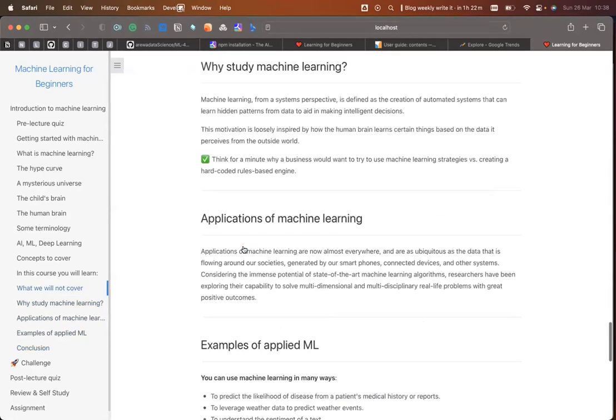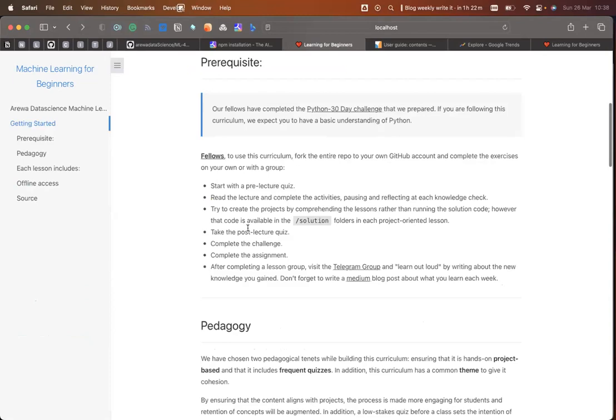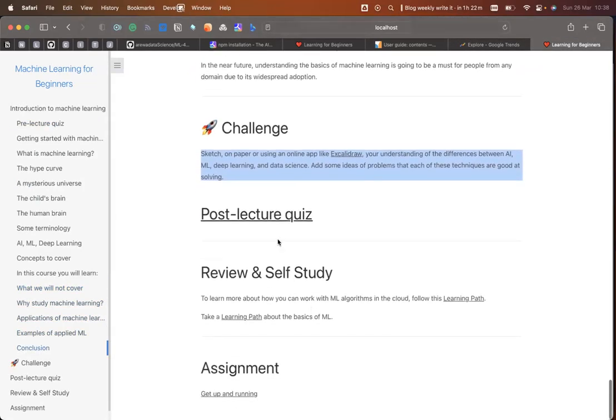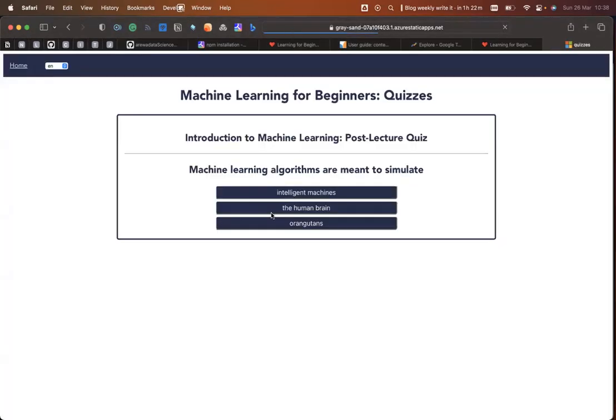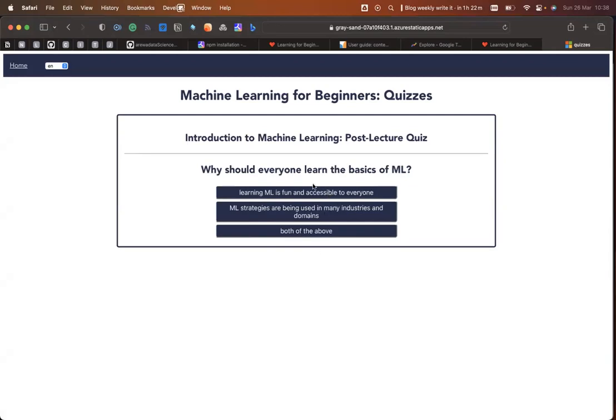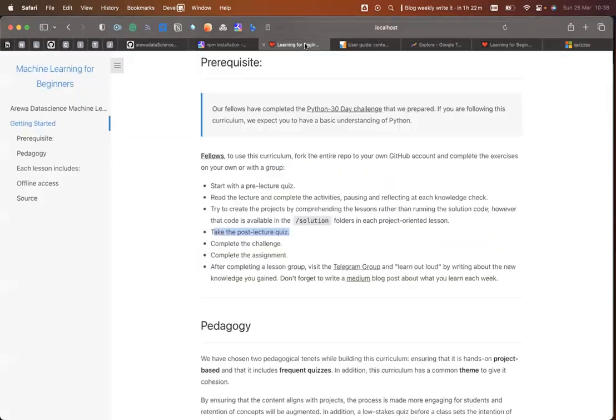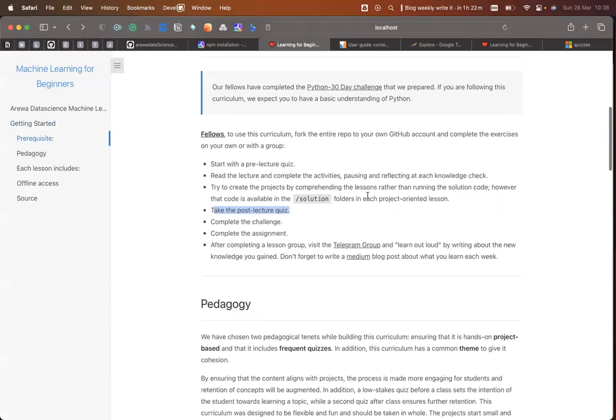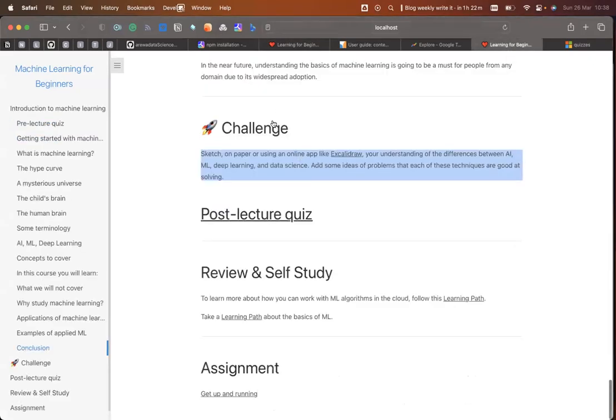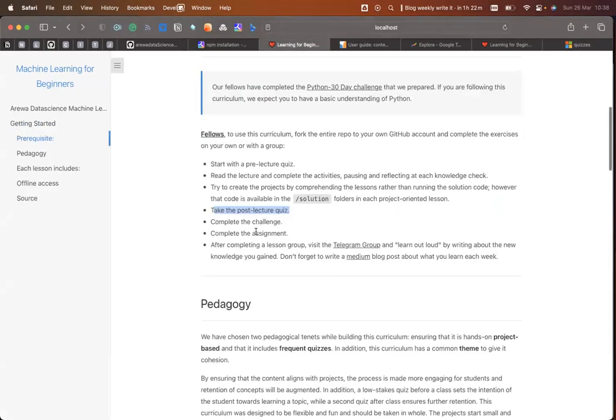Post lecture quiz. So if you look at them here, complete the challenge. You can see take post-lecture quiz. What is the post-lecture quiz? I've already shown it here. If you open it, machine learning is meant to simulate the human brain. Correct. What is an example of classical machine learning? I can say this. So try to understand. Check your understanding. Complete the challenge. This is the challenge, you can see that. And then complete assignment.